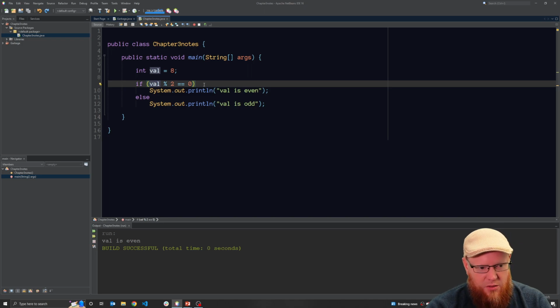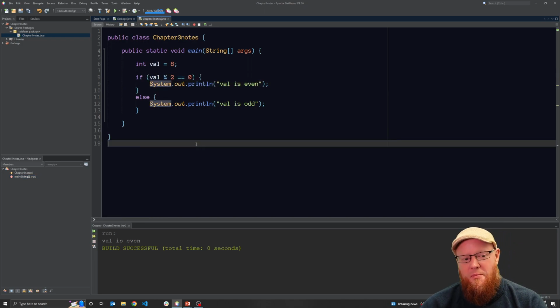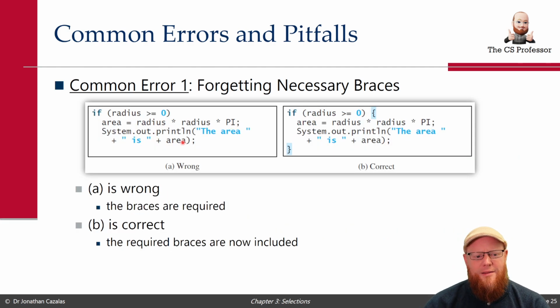So when you do the auto format, Alt-Shift-F, NetBeans automatically includes those curly brackets for you, which once again is my sincere advice. Always use the curly brackets, 100%. Always use the curly brackets. So here's the common error as well. So without using the curly brackets, what happens?